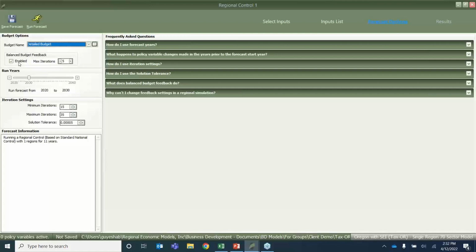And again, it's asking me, would I like a balanced budget feedback? We're going to disable this, because this could greatly skew our results.